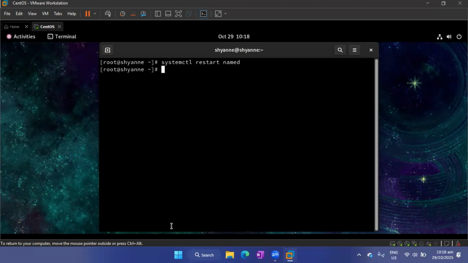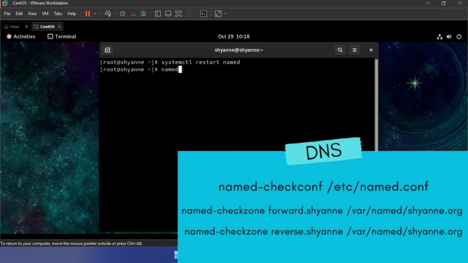So now we're going to check our configurations. So we're going to type named-checkconf /etc/named.conf. Once it returns back, that means that there were no errors.